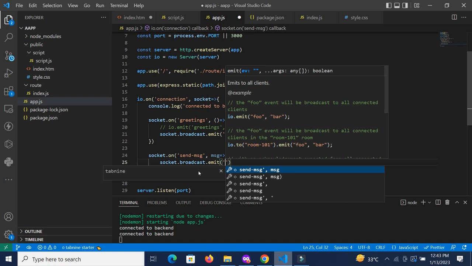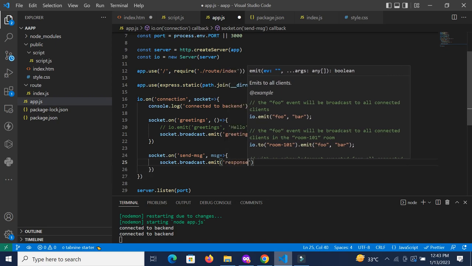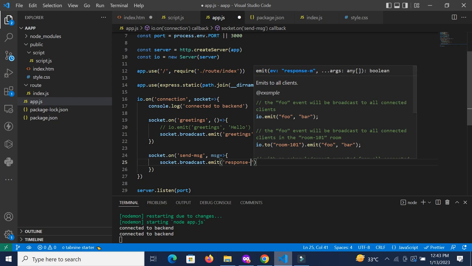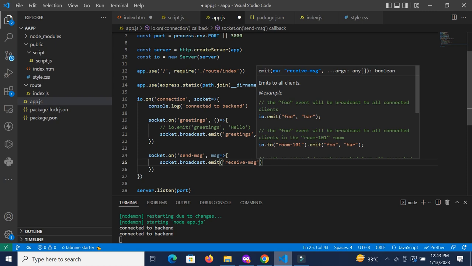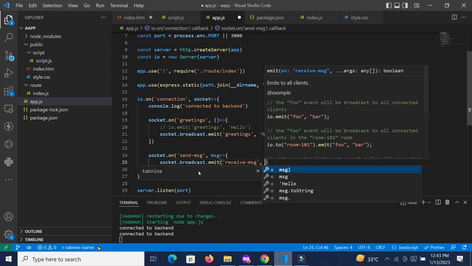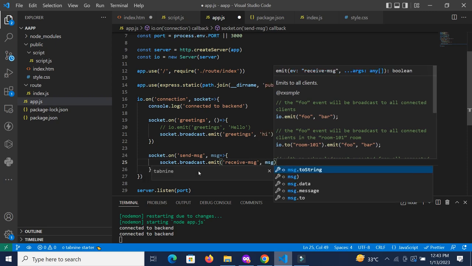And then let's see, we can change the name, but I like using the same name. But we can say, for instance, let's say response message, or let's say receive message, whatever, right? We can say receive message. And when we say receive message, we want to send the message that we are getting from the Firefox to the client who is using the Chrome, okay?